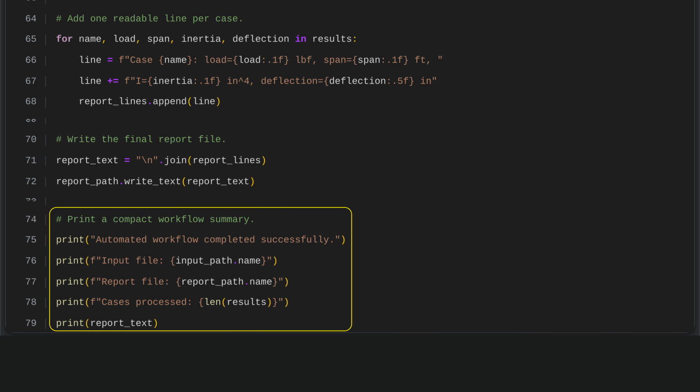The program finishes by confirming that the automated workflow completed successfully. It then shows the input file, the report file, and the number of cases processed so the user can quickly verify what ran and where the results are saved. Finally, it prints the full report in the console, allowing the user to review the detailed results immediately.